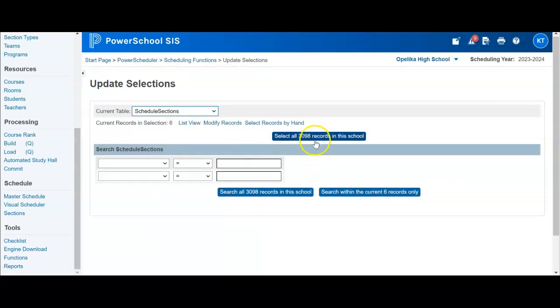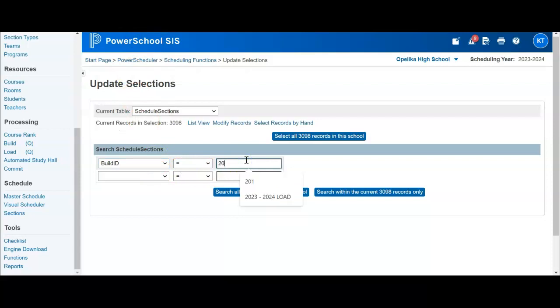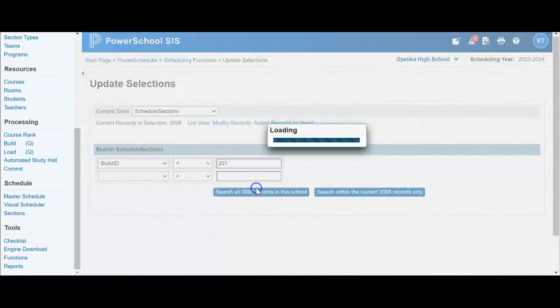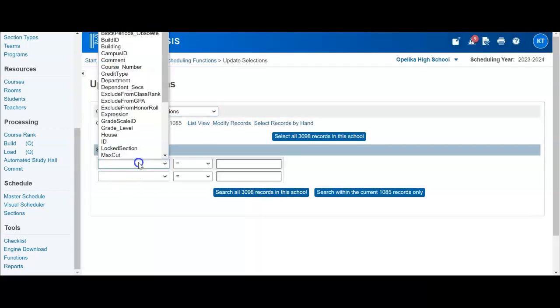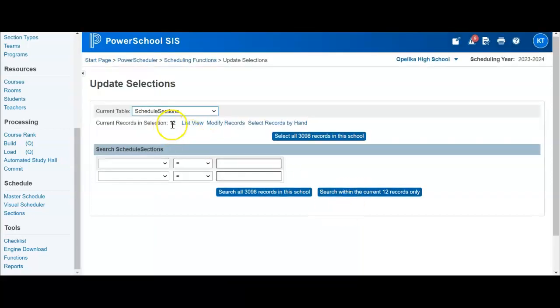So then let's say I want to do that for my others. So I'm going to select all of my sections. I want to filter by build ID equals 201. Search for those. And then I want to search for my driver's ed course numbers within the 1085 I've already narrowed down. So I have those 12 again.